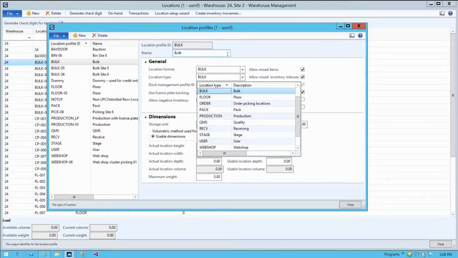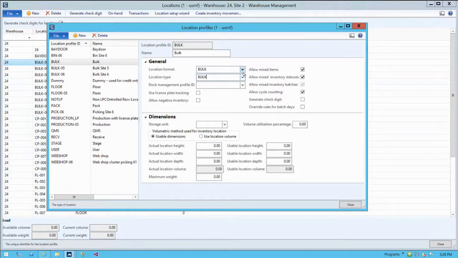The question was, does the location format serve any purpose other than when you use the wizard? And the short answer to that is no. It's a way of building your location list.